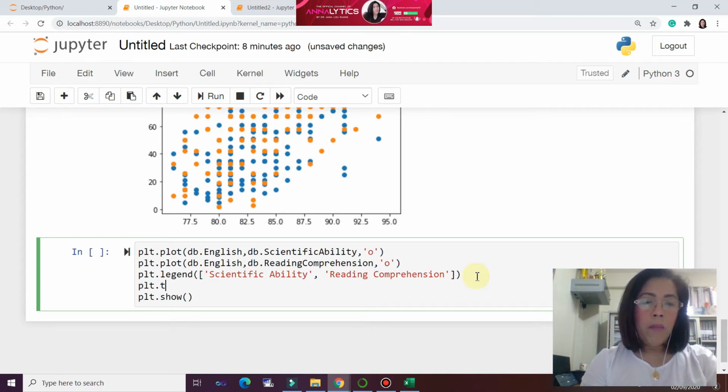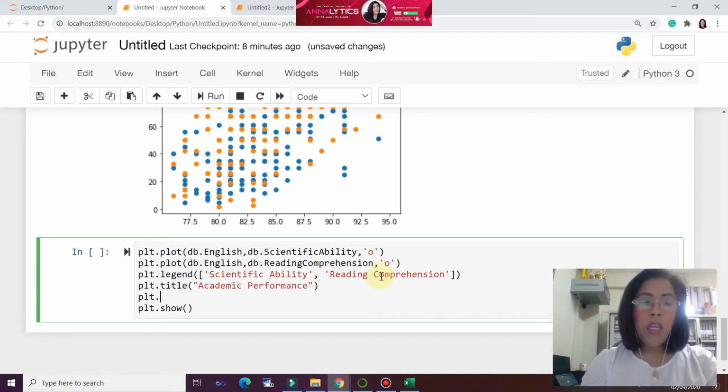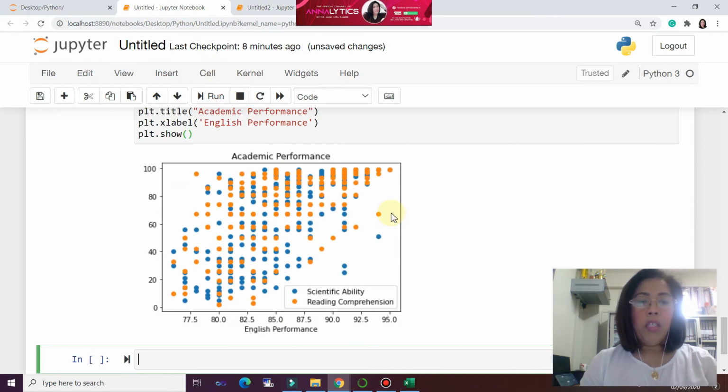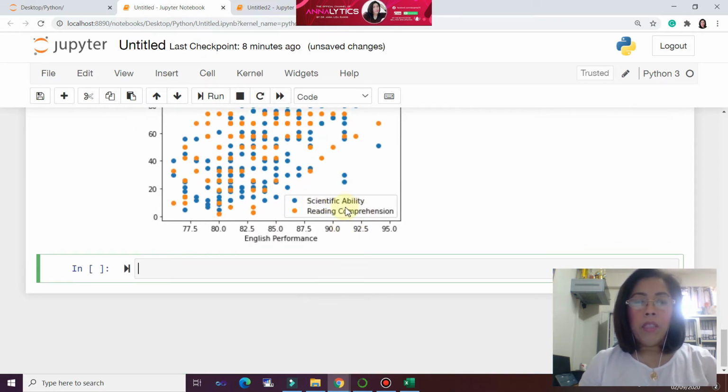Let's say this is your academic performance. In Python, you can use single quote or double quote. Then plt, you can put some x label of your graph. Say this is English performance. Okay, now let's check. Okay, run. So this is how it looks like. So we have already the title, we have already the legend, and we have already the label.